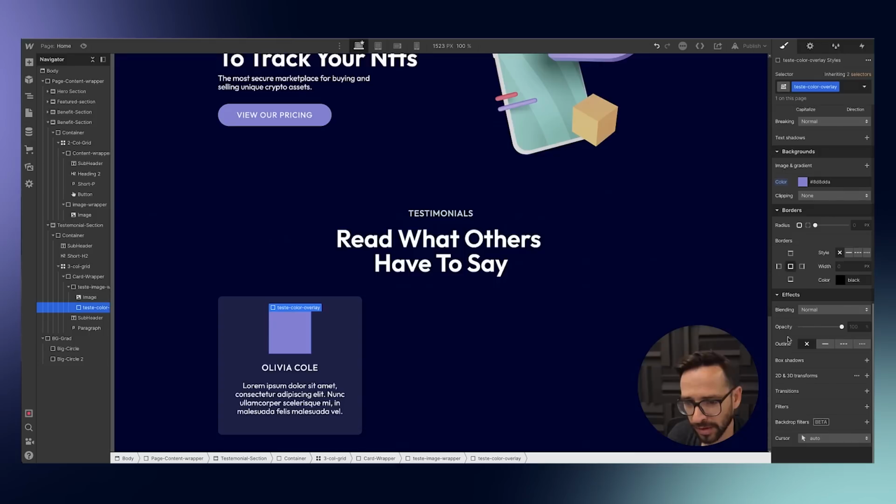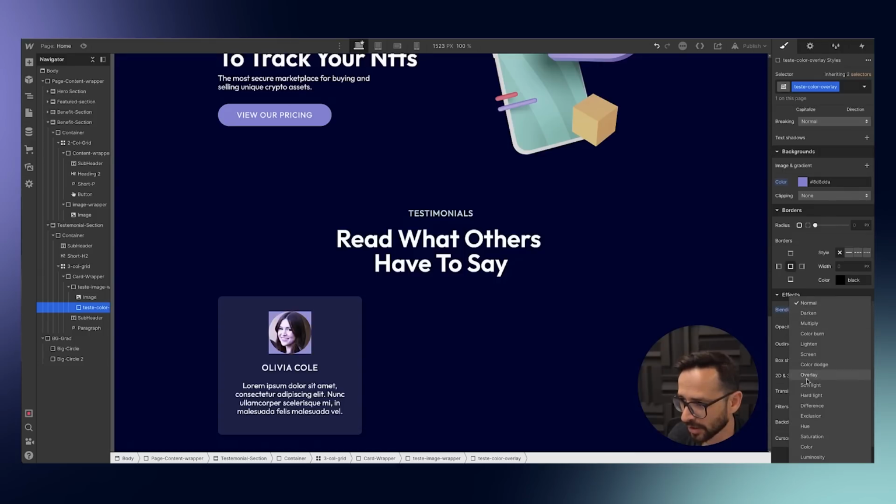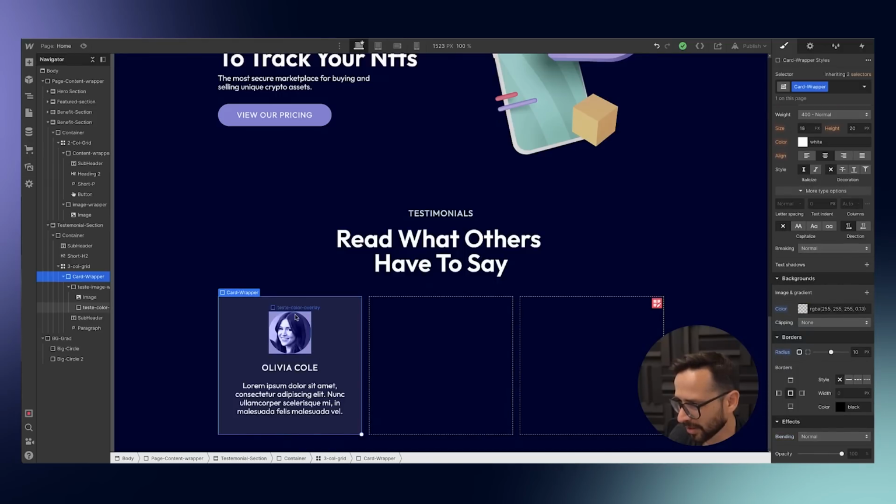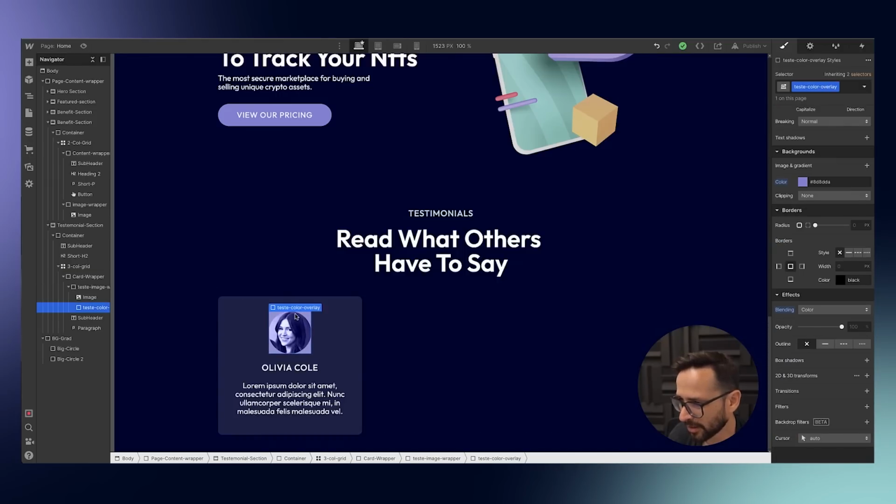And this color overlay, we can go down here and start playing with these blending modes. And now you can see I can actually try to find a similar effect. Actually, the similar effect I think is color. But now we have another problem, which is where the effect is on the whole rectangular. So let's turn this color overlay into a circle by giving this a crazy radius like 100%.